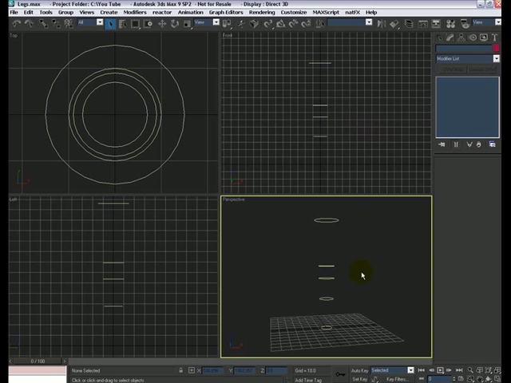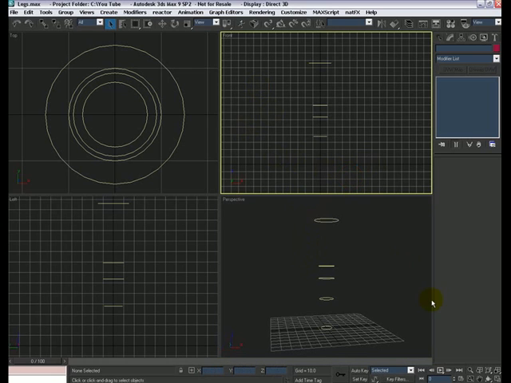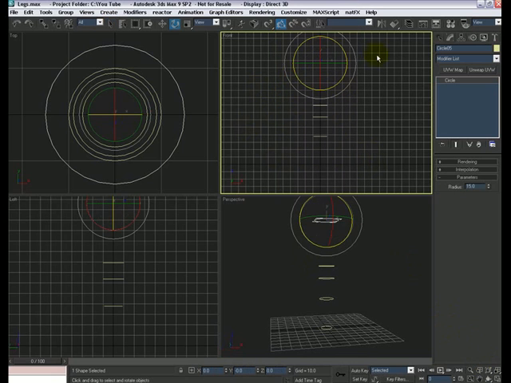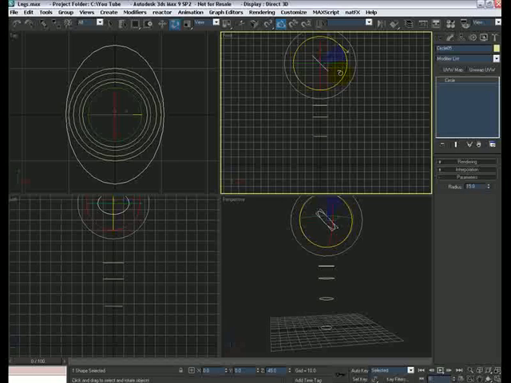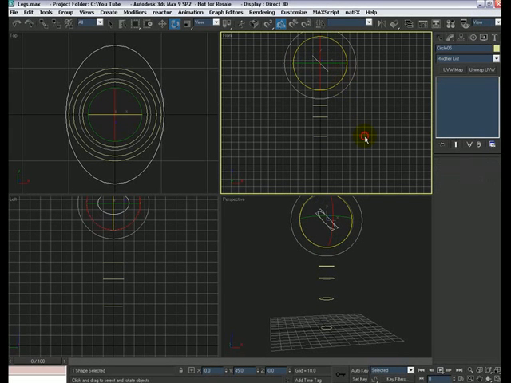Okay, so to begin with, I have 5 circles here, and they are all positioned on the z-axis. So let's go to our front view, and I'm gonna select this top circle here and turn on my angle snap, and I'm gonna give it some rotation, say about 45 degrees. That should be good enough.